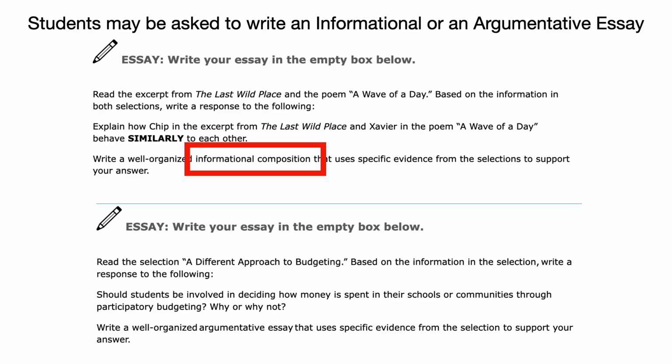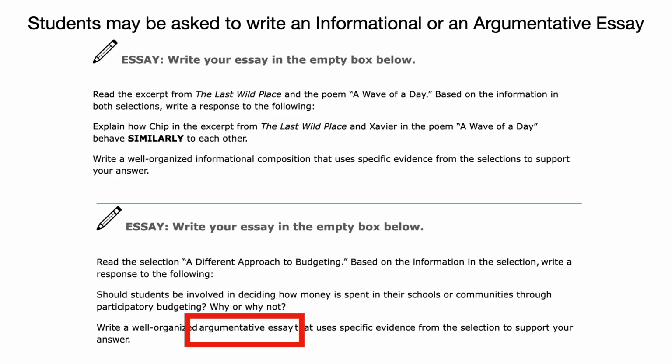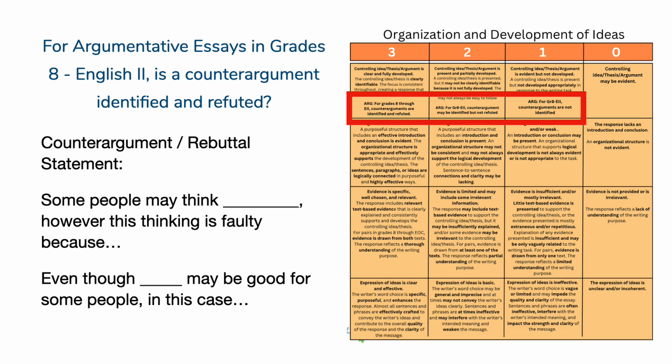The essay students are asked to write might be an informational essay or an argumentative essay, and there are some specific features that will be looked for in the rubric for the argumentative essay that I want to take a moment and point out. For students in grade 8 through English 2 who are asked to write an argumentative essay, that essay should include a counter-argument that is identified and refuted. And you'll find that in the descriptor that is in the thesis row of the rubric. You can see there in the number 3 column, it says for grade 8 through English 2, counter-arguments are identified and refuted when the essay is expected to be an argumentative essay.